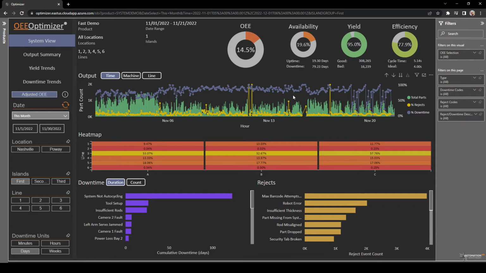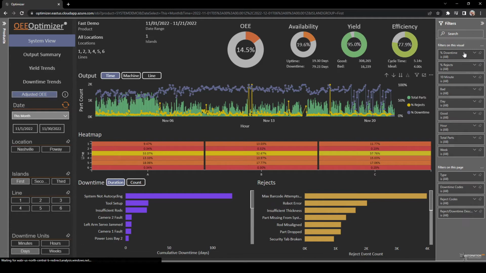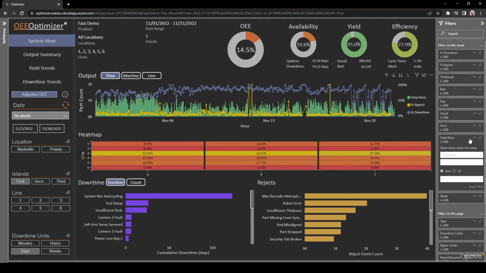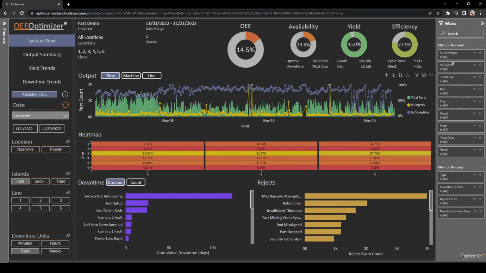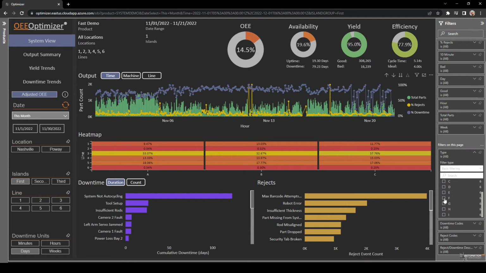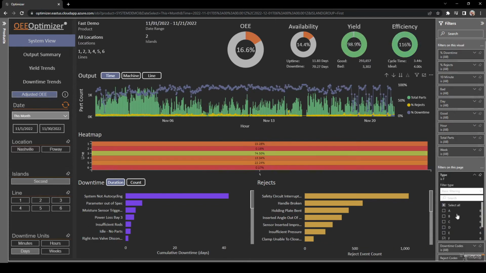So for example, if I were to click the output chart, you can see it gives me a chance to filter across all of these different parameters. So for example, I could filter by, we'll say, total parts. And there are standard versions of filters as well as advanced versions of these filters. So for example, if I wanted to filter across the whole page and only look at certain types, I could click right here and it would only show type F across the entire page.